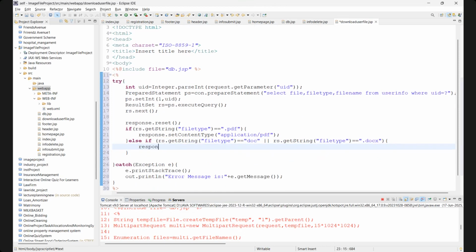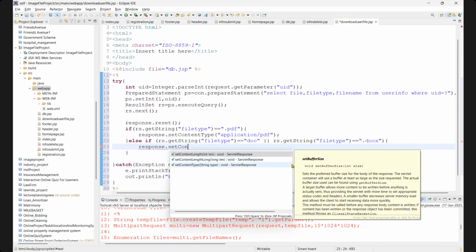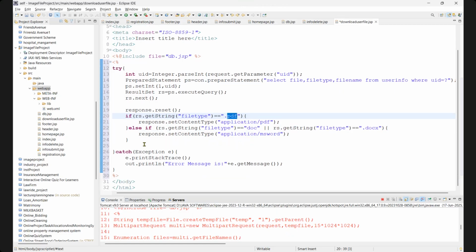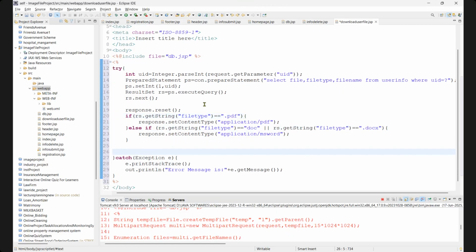So I am just setting the response content type as application/msword. Now we have given only three types. If you are using text, for text we will give application/text or similar. Now we are not giving any text, so we are going with these three. After setting the response content type, we need to add the header information.